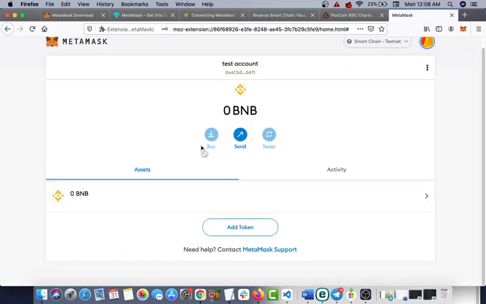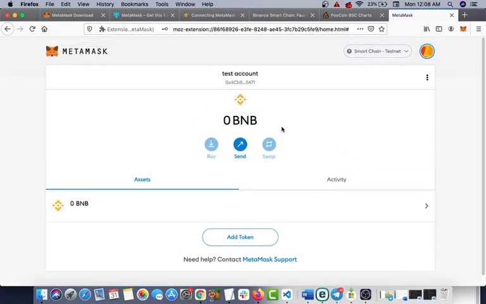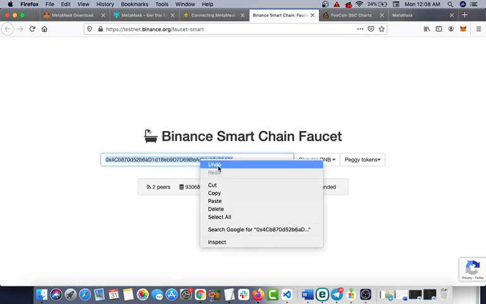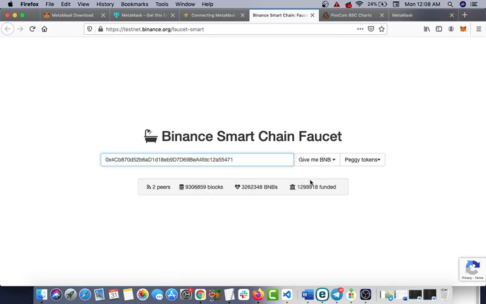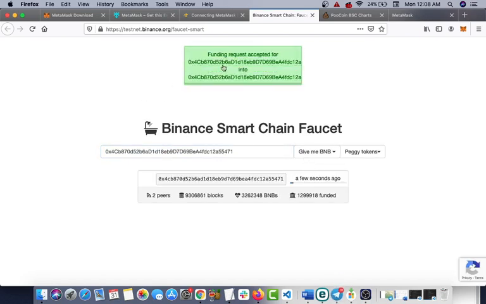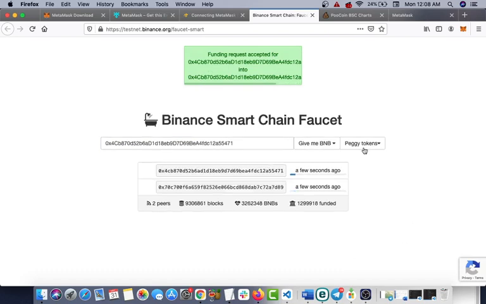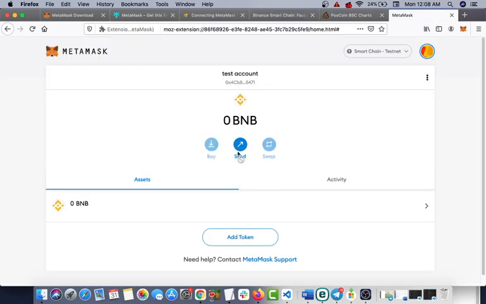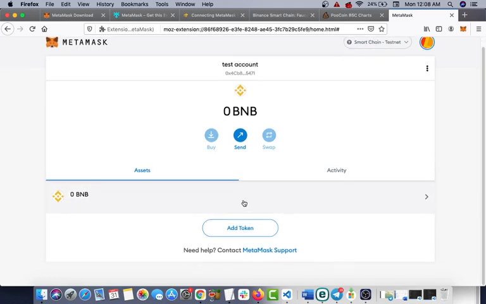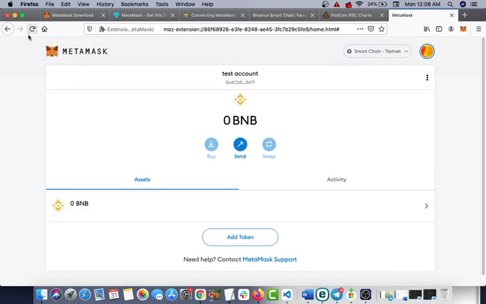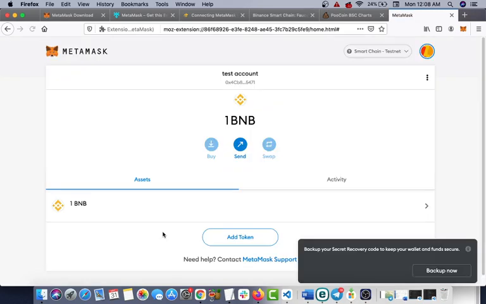All right. So if you come back to this place, this is testnet. Let's see them giving us BNB. Okay, no BNB has been given. We have to wait till they give us BNB. Okay, funding request accepted. Now, if you go back, they've sent it. You will see it's just fake BNB. You can see one BNB.